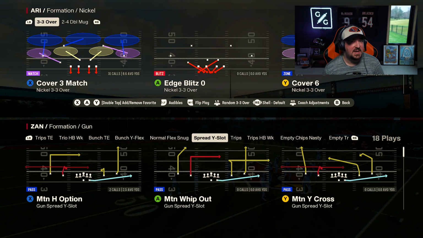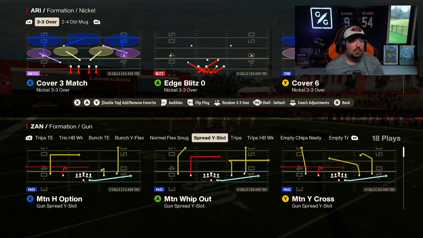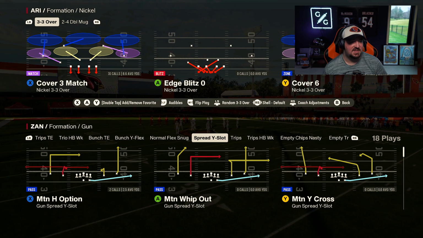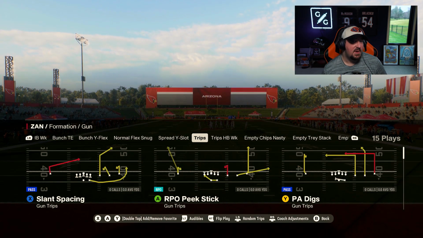Now, these rules are strictly what we call 2x2. Anytime you have 2 receivers and a running back in the backfield to that side, this is the rule set for a cover 3 match. But not all formations are created the same, as we know. So what I want to do here is break down the differences in how we're defending checkdowns and things of that nature out of 3x1.